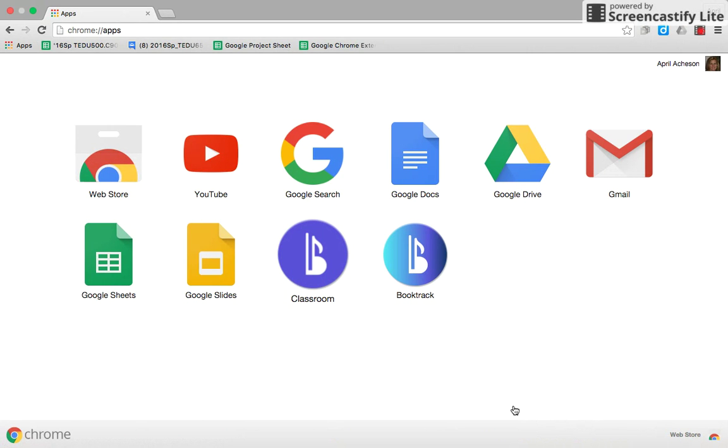Hi everyone, this is April, and today I'm going to introduce you to the Google Chrome application that's known as BookTrack. BookTrack allows you to create or read an ebook set to a movie-like soundtrack.